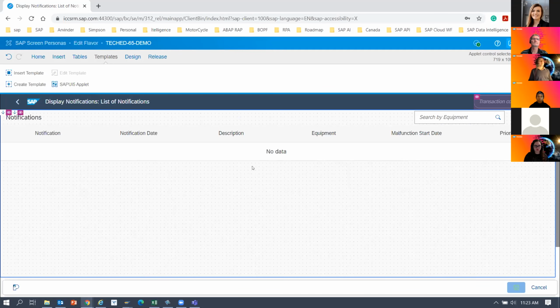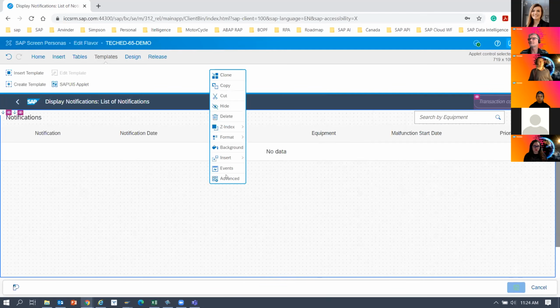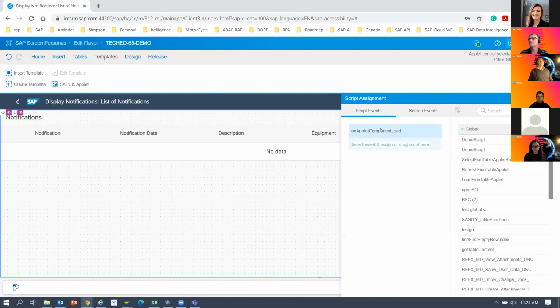At this point, we have inserted our applet, and now we need to create a load script that is executed every time the applet is loaded, because we need to bind the IW29 runtime with the applet itself. To do that, while the applet is still selected, right mouse click and choose Events, the second option from bottom. Not advanced. So close advanced property and choose events. Perfect.